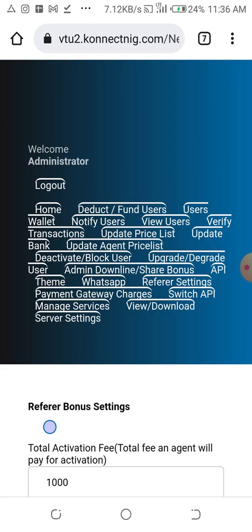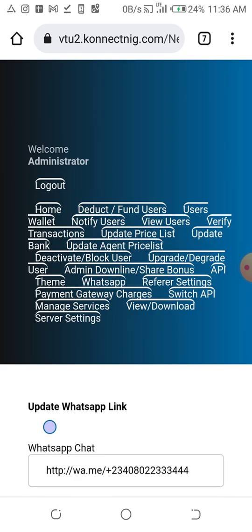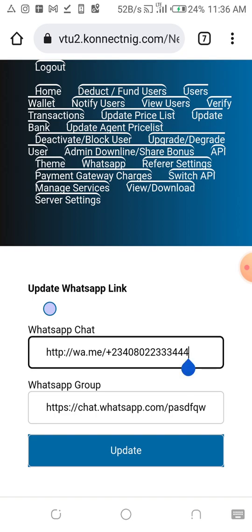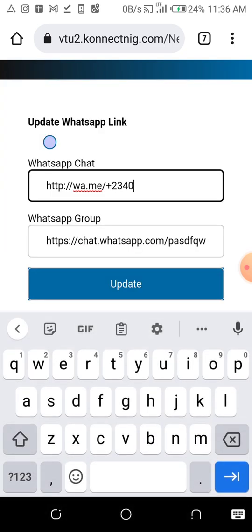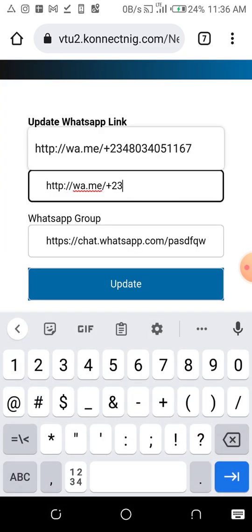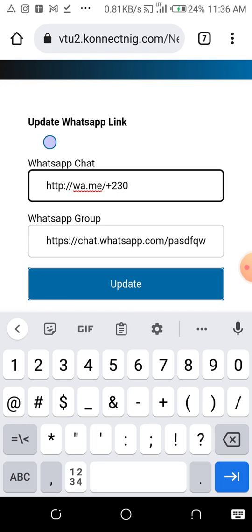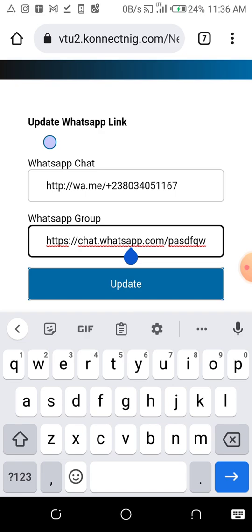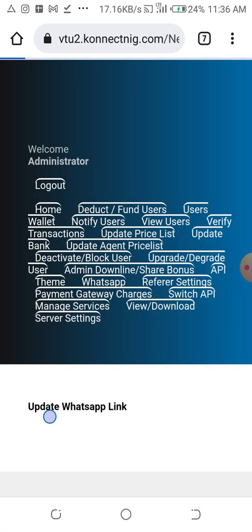So the next thing you're going to do is the WhatsApp settings. Here, put in your phone number. Just delete it to this last place and put in your phone number. Let's see, my own phone number, 803405167. Just put that. Then for the WhatsApp group, just create a WhatsApp group and put it there and click on update. So that is good and straightforward.